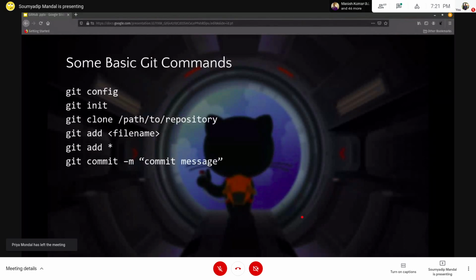And then finally git commit dash m commit message. If you do a git commit, the files you have added will be finally committed to the git system and a new history will be created. You are basically creating a history, and you should give a pretty good name to your history. You write that message in this commit message section.